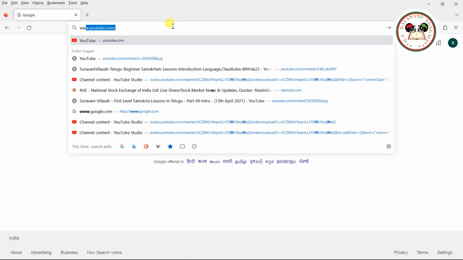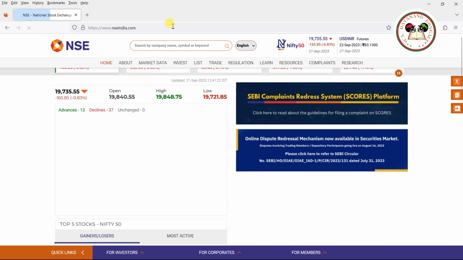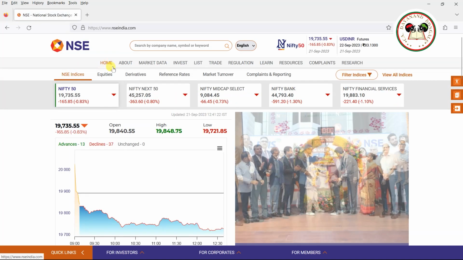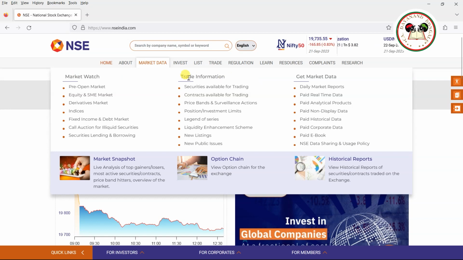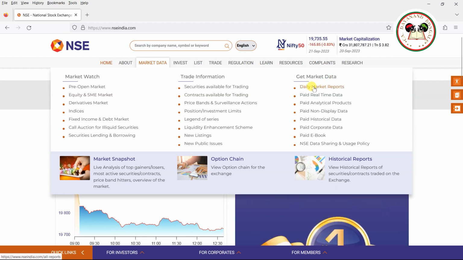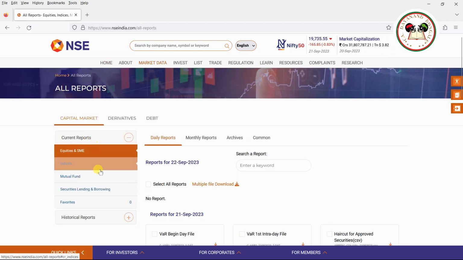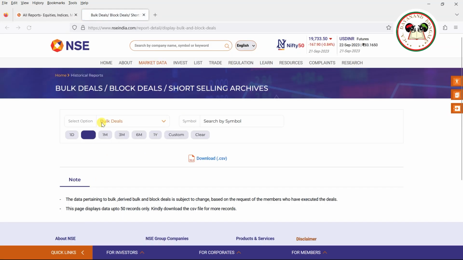Now it is time to see where we can find this data on the website. So we are getting into www.nseindia.com. When we get into nseindia.com, we get to see Home, About, Market Data. In the market data, 3 categories are opened here. In the get market data, go to the daily market reports. Once we go into the daily market reports, we can see historical reports down here. Click on this historical reports. We can see bulk, block deals or short selling archives. Just click on this, and we get to see this particular window.